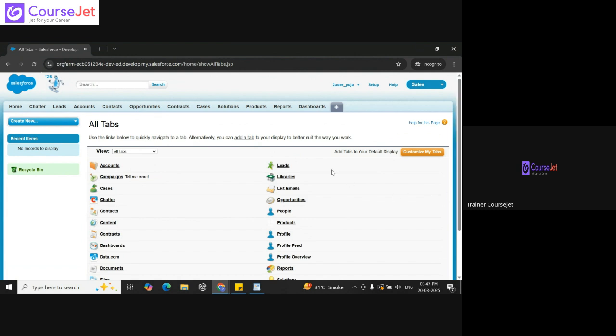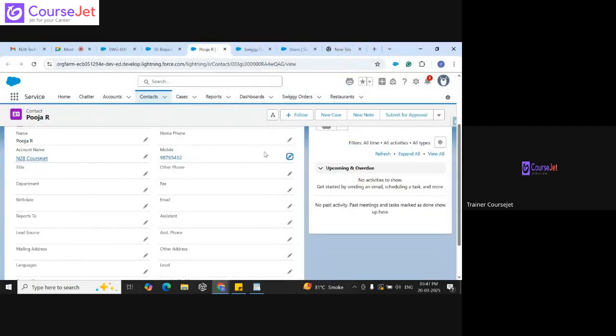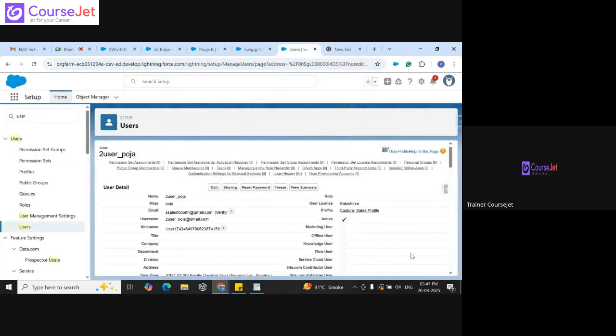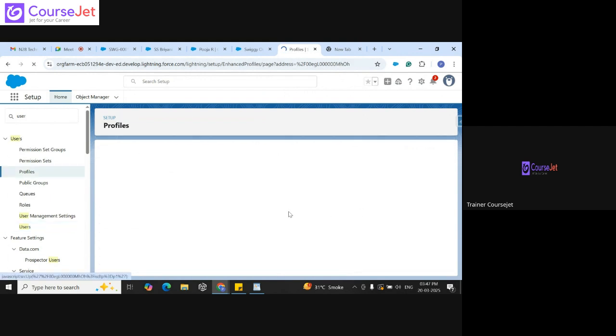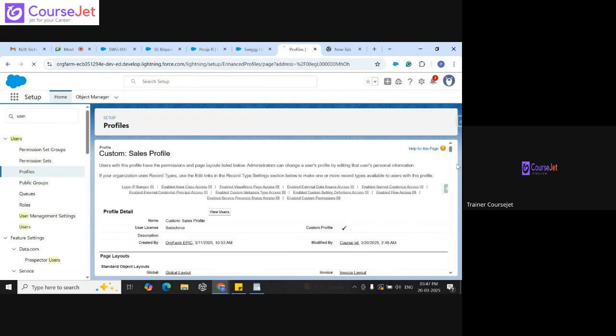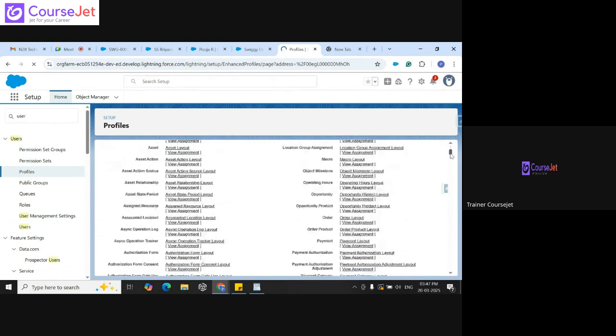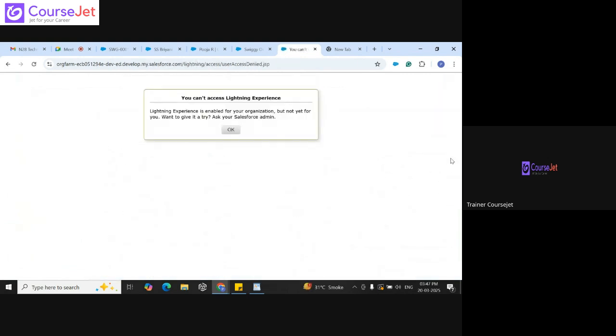Go back to admin login. Now go to users. Wait, don't click anything. You are in the second user only, right? Click on profile, custom sales profile. Click on edit. Why? In which login are you now?